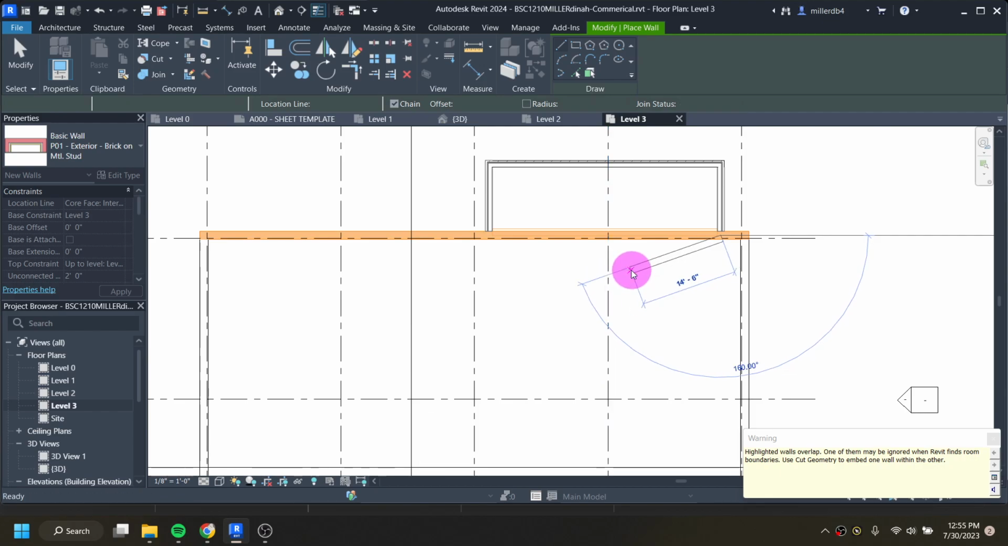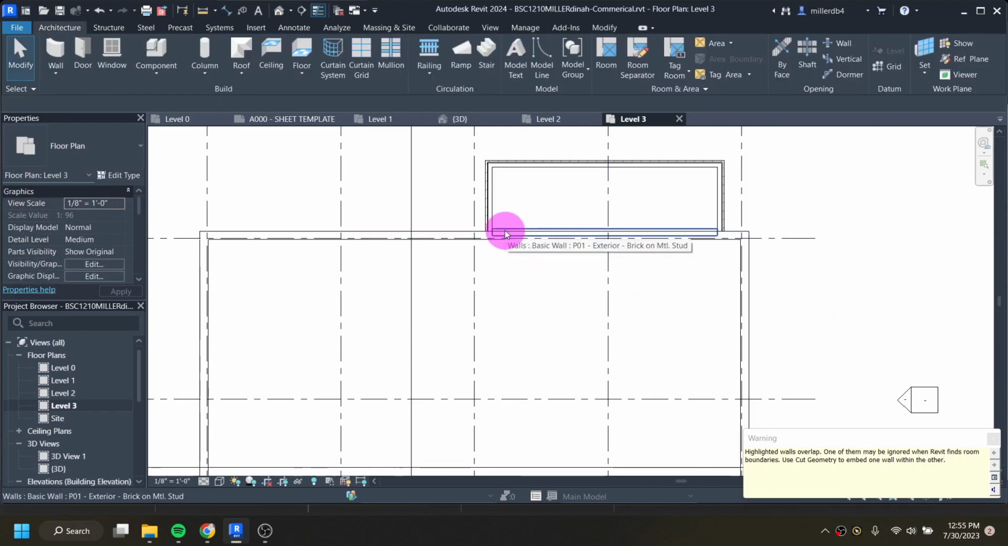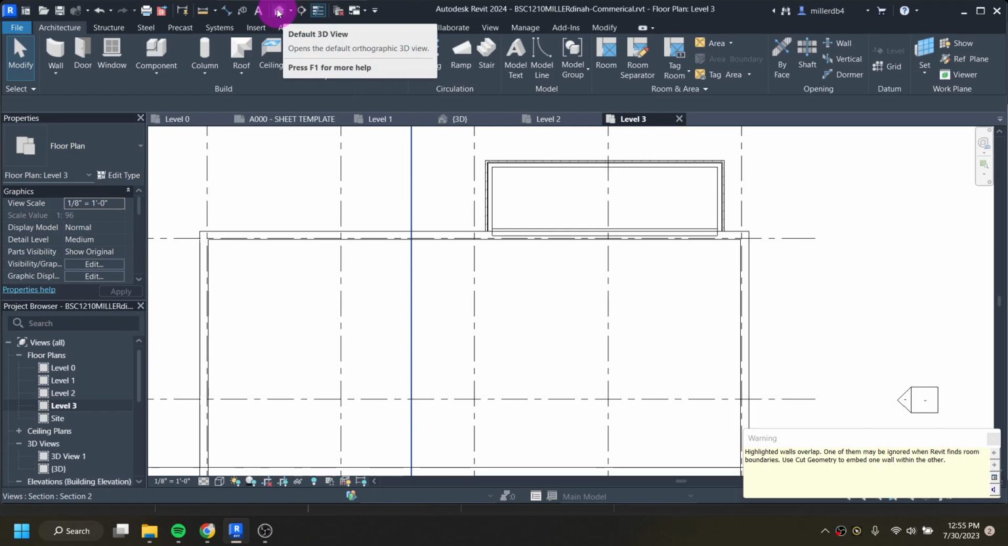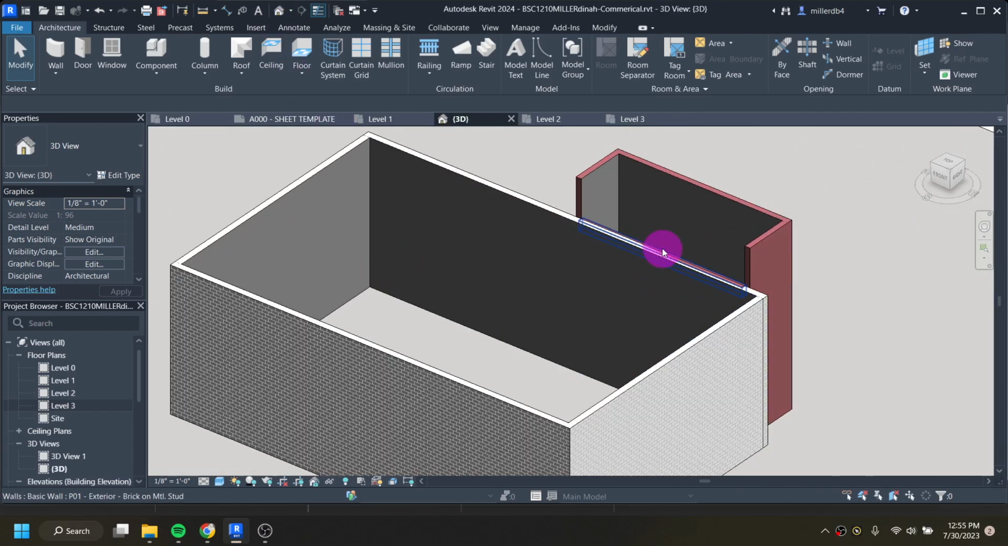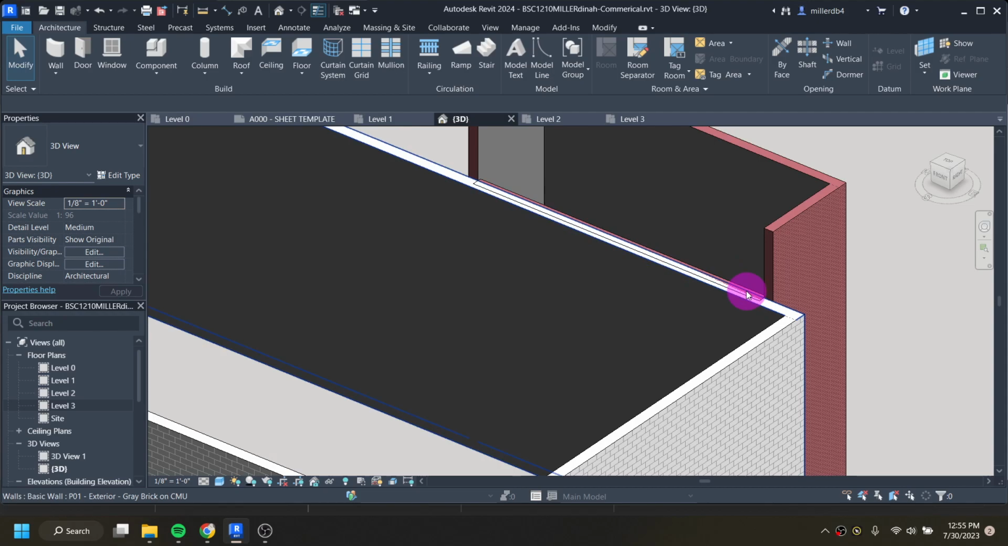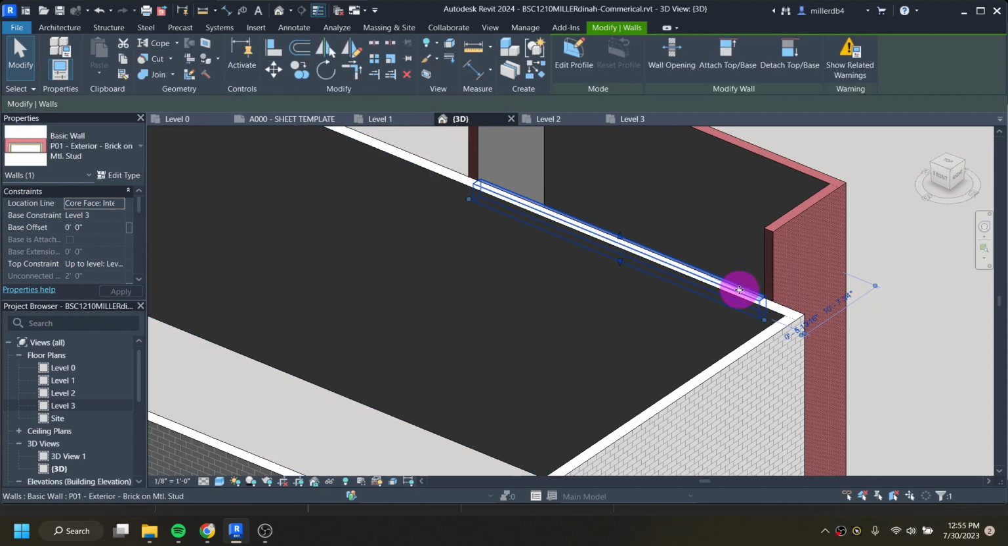which I also realized I didn't change my base constraint, or my top constraint, but that's okay. This warning that highlighted walls overlap is fine. It's going to happen, but we can easily fix it. If I go look at it 3-dimensionally, I made a bunch of mistakes too, because we can look here at this wall. It's sitting in here. We have it set at the core face interior, and I drew it inside out.